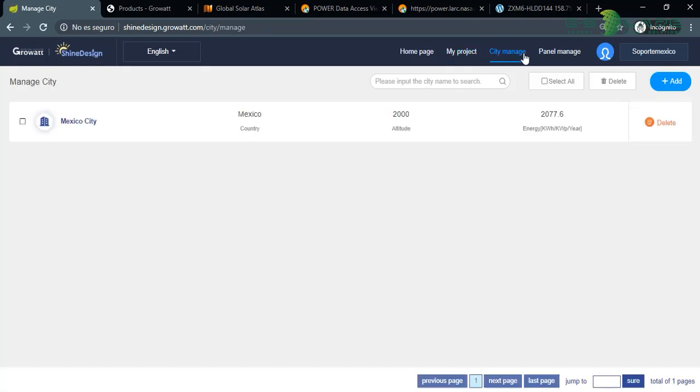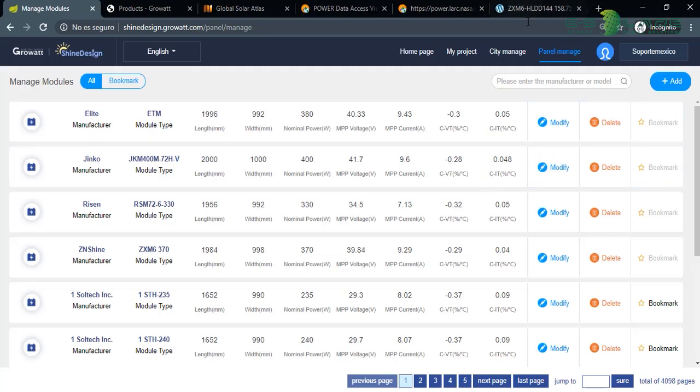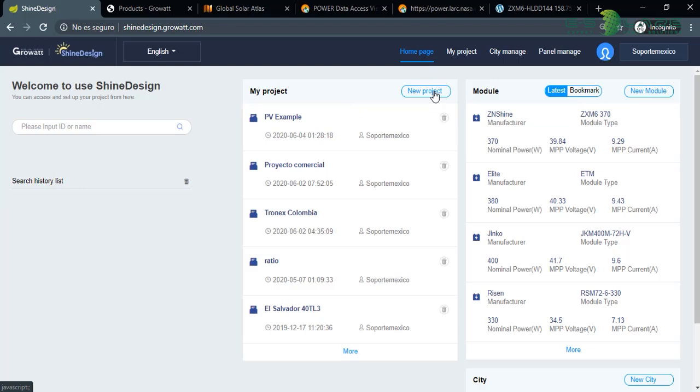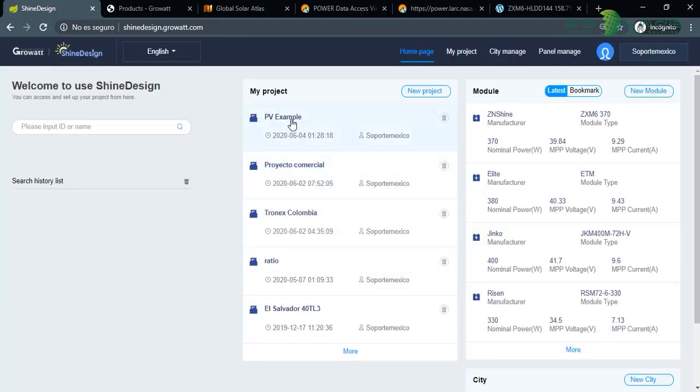In City Manage, we have already many cities worldwide added to our platform, but in case you are missing a city, we are going to review how to add the data in order to keep using the platform. We also have a preloaded PV module list, but in case you're missing any module, we can add it through this tab.